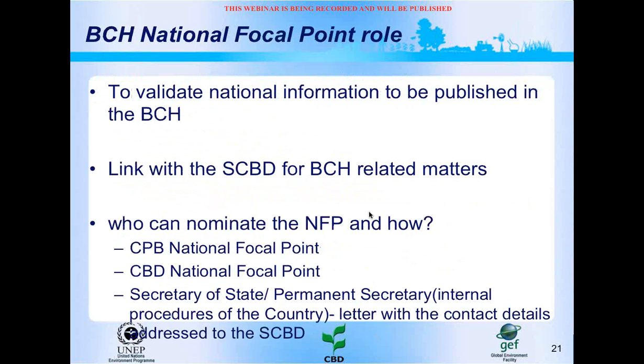We have also spoken about the national focal point. The national focal point is the person who has the mandate to publish the national information, the information about that country relating to the protocol, and the information is published in the BCH. This is the person who is the liaison between the country and the secretariat for all matters related to the Biosafety Clearinghouse. The national focal point is nominated by the country.